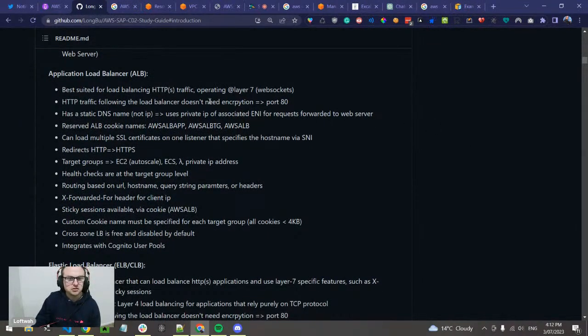Following doesn't need encryption. Yeah, that's cool. Although that should work on any port. It shouldn't just be limited to 80. Maybe AWS has something for that. Has a static DNS name. Yep.